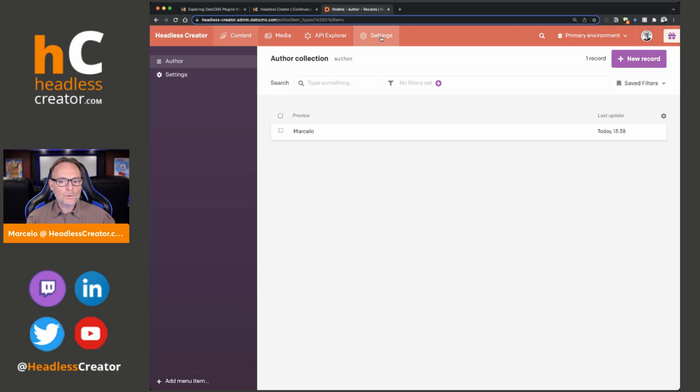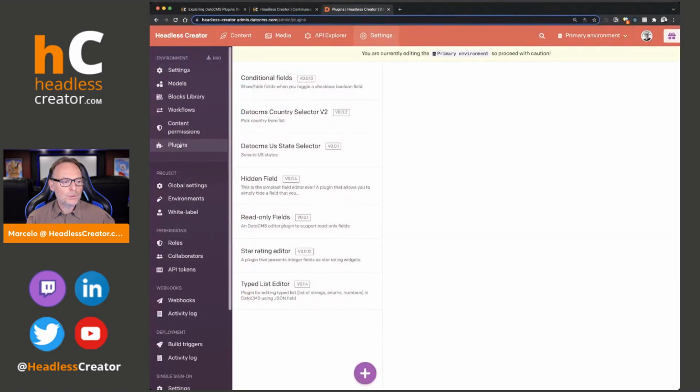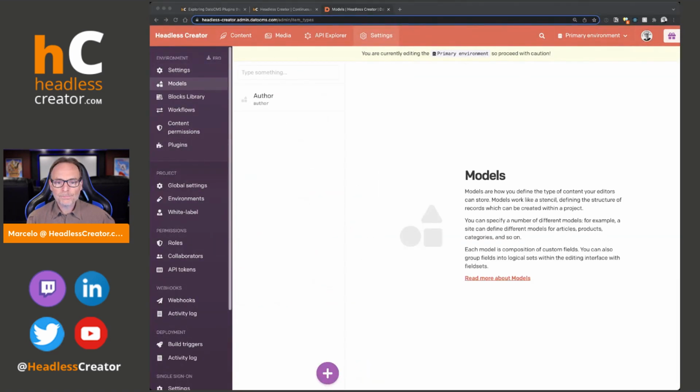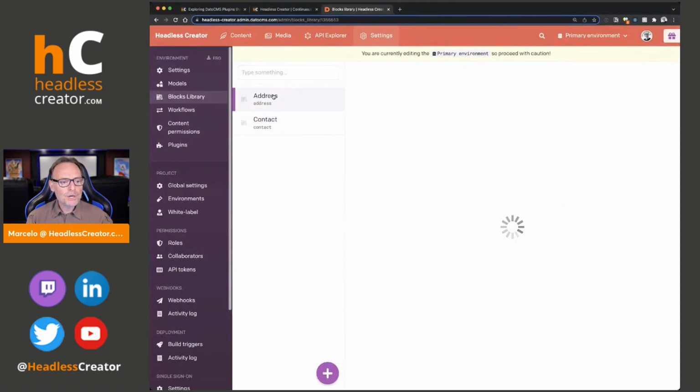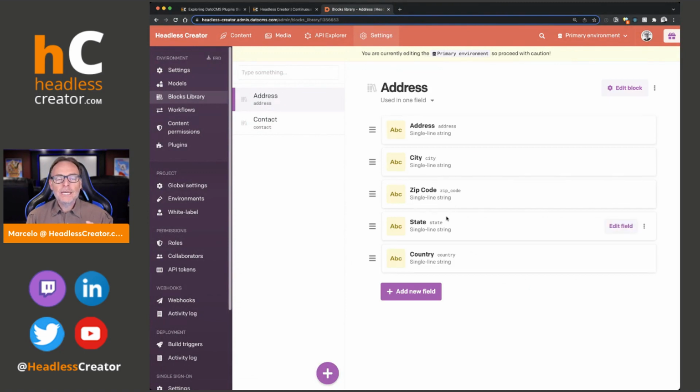We're going to go back to settings and we're going to go to models. Okay, let's make sure we got this. All right, so what we could do, I'm going to go to the blocks. Remember, this is a block. I'm going to go to address and I'm going to add 2 fields for the state selector and the country selector, which will give you a pull down menu of all the states and all the countries, right? The state is the one for the states of the United States. The countries is all the countries of the world.